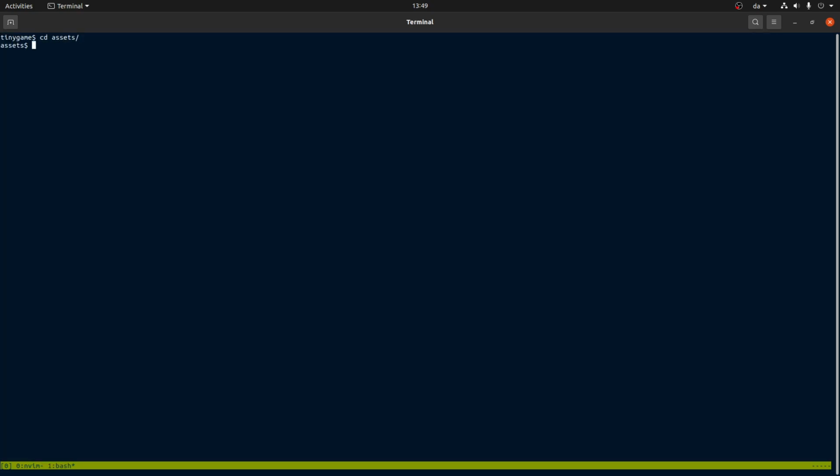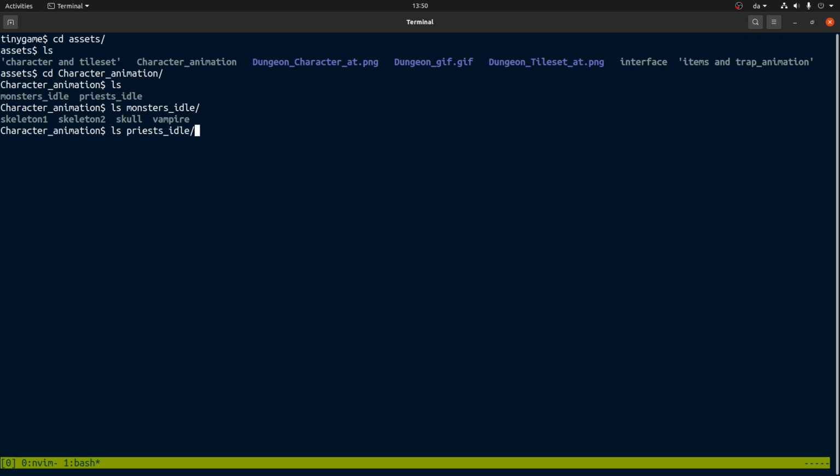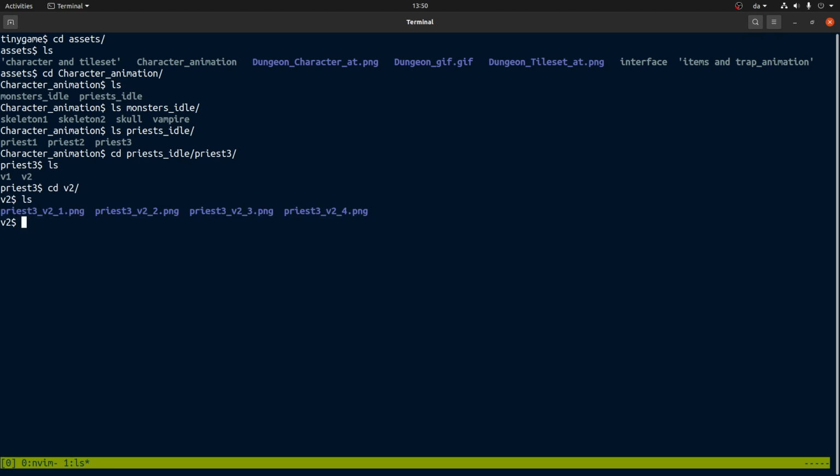So let's have a look at the assets that we have for that. So we have this character animation thing, and there are some monsters. Those are clearly the enemies. Then there are some things that are called priests, and those will be the player characters, I guess. We don't have anything else, and we're not going to make any art for this. So let's just use these as the player characters.